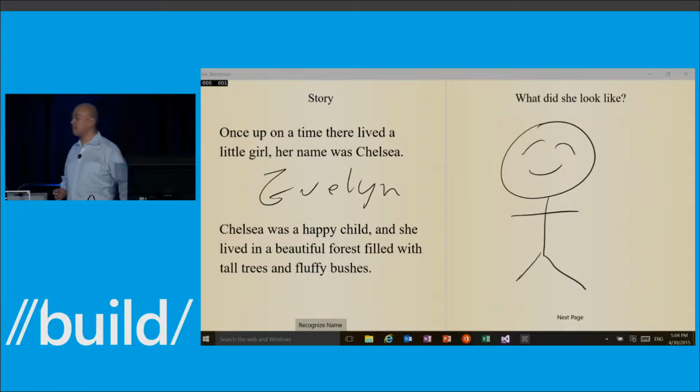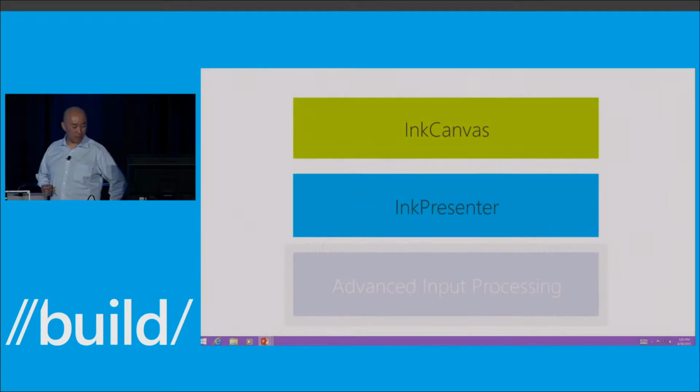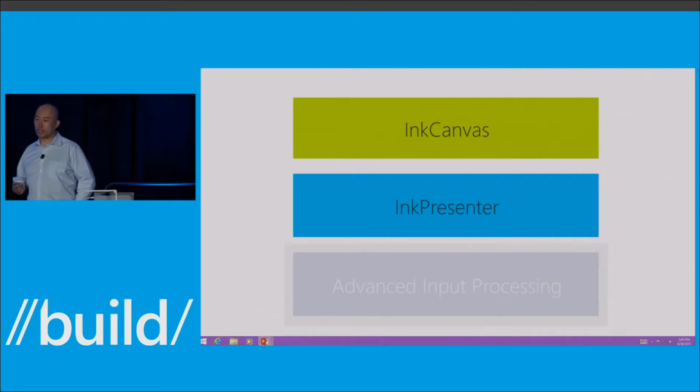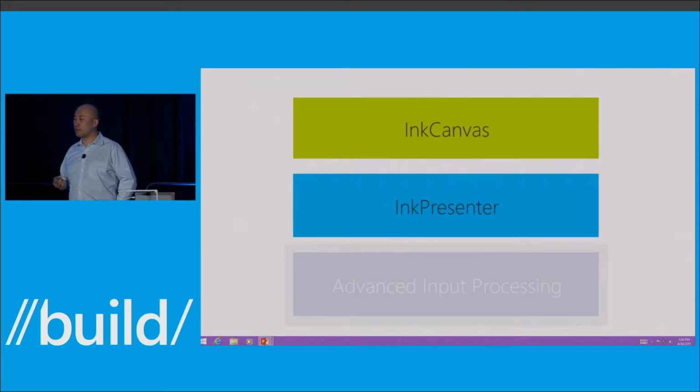So to do that, let me switch back to the PowerPoint. In order to do something like that, this is where Ink Presenter comes in. Ink Presenter is really the component that lets you further configure the ink. There's an instance of Ink Presenter with every ink canvas, and it's obtained as a property. It's really the magic behind the ink canvas that powers all the inking functionalities that you have seen so far.